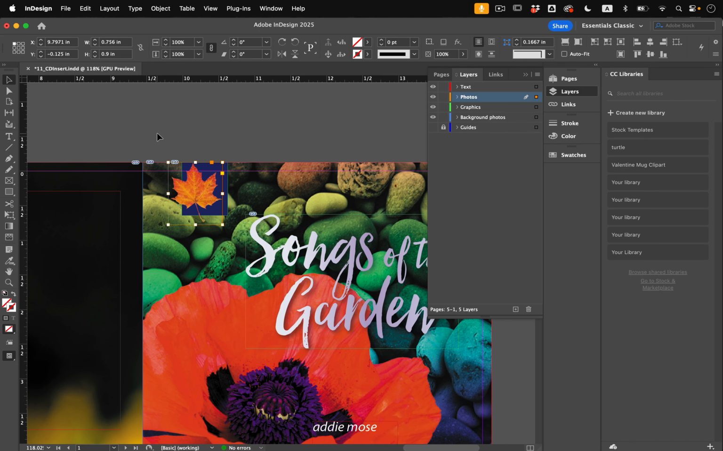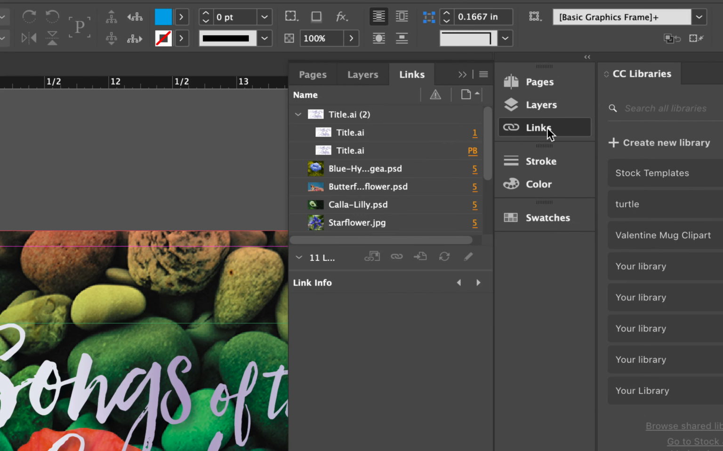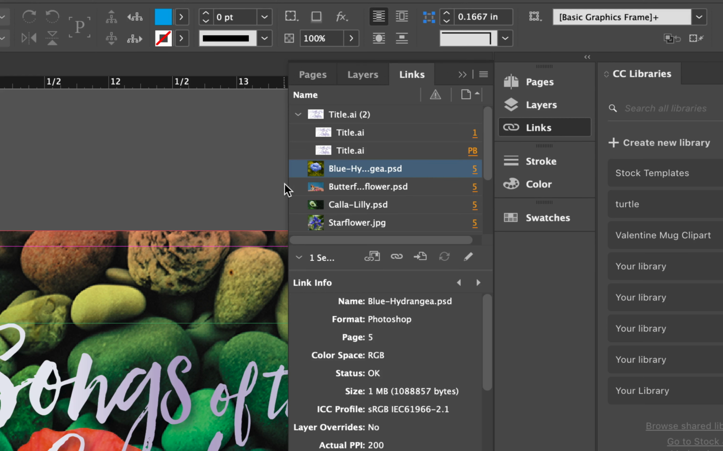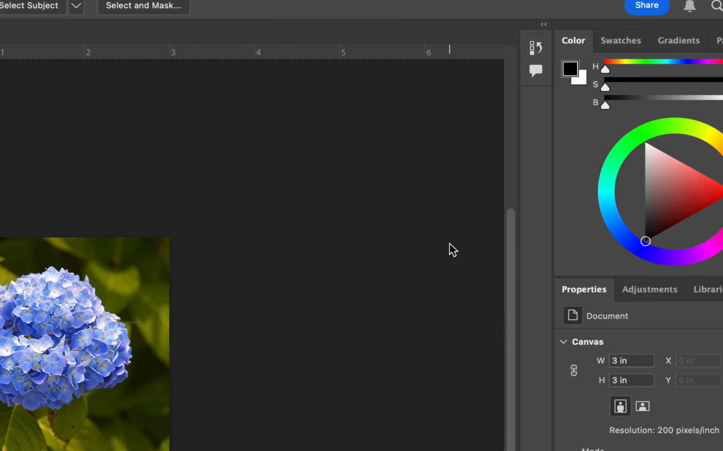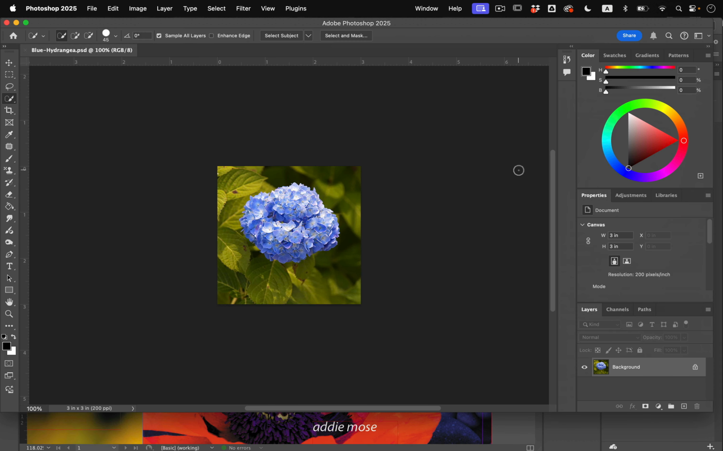Now, in addition to working with Adobe Bridge, InDesign also lets you open all the different files in their native format. For instance, if we go to our Links panel, we can see this blue hydrangea image is a Photoshop document. So with the blue hydrangea selected, you can click on the little pencil icon and tell it to edit the original. This is going to launch Adobe Photoshop, and whatever change you make in Photoshop will automatically be reflected in the InDesign file.